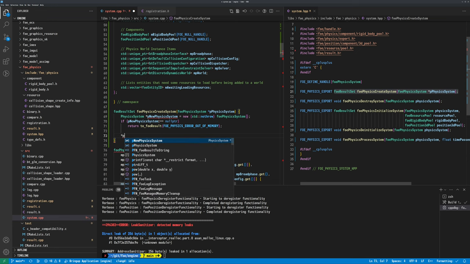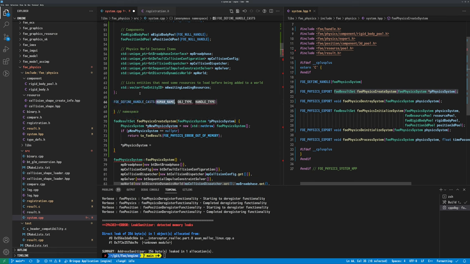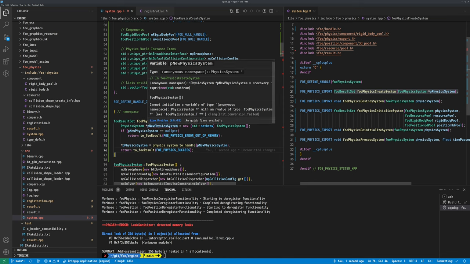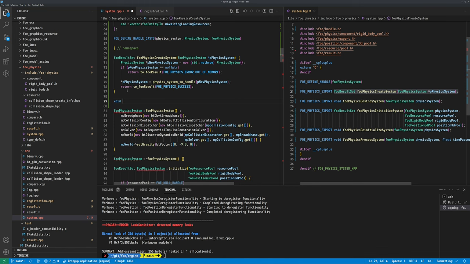Otherwise, start the physics system equals. Oh, I need to do the throw define handle casts. So we want that. So equals physics system to handle of physics system. Return a foe result of physics success. There we go. Okay, you got that, and then the other side is to destroy it, so just kind of grab that.